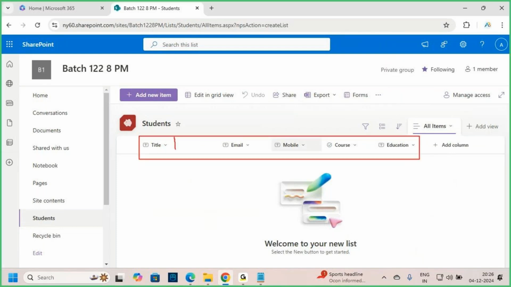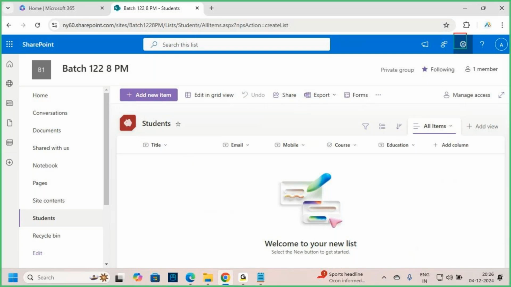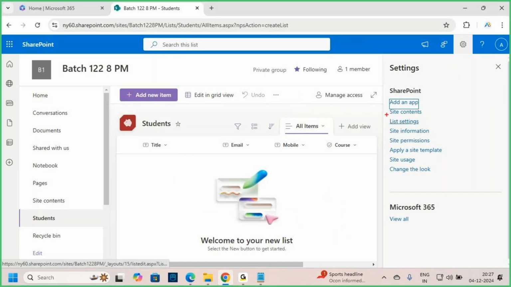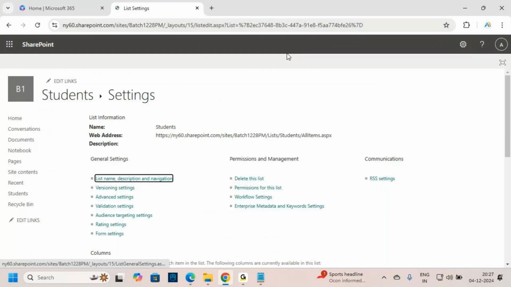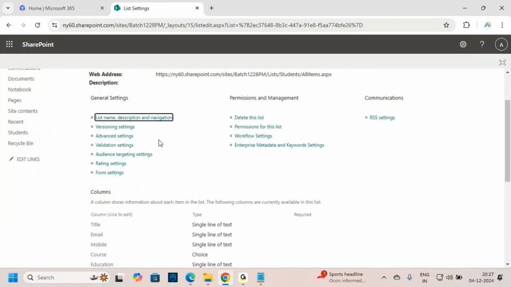Now there is one column called title column. I want to rename it as S name. How to rename it? For this column, go to the settings. There is an option here called settings. Go to the settings. There is an option called list settings. Go to the list settings. And then here, these are the settings of which list? Students. When I scroll down, there is a section called columns.